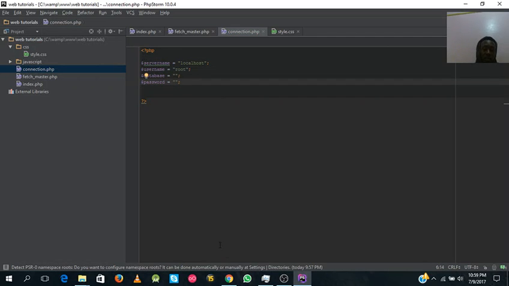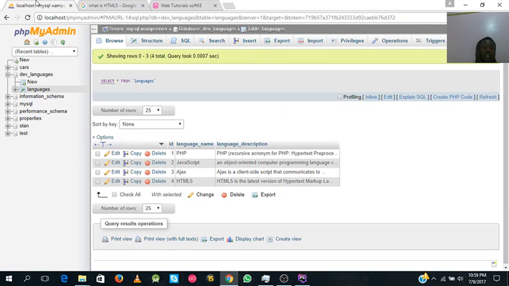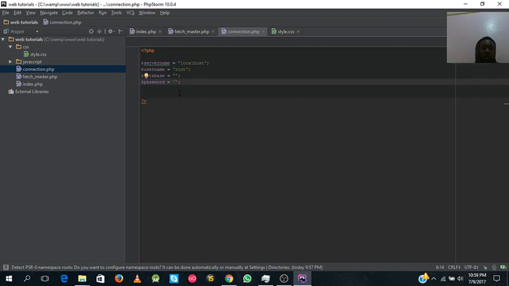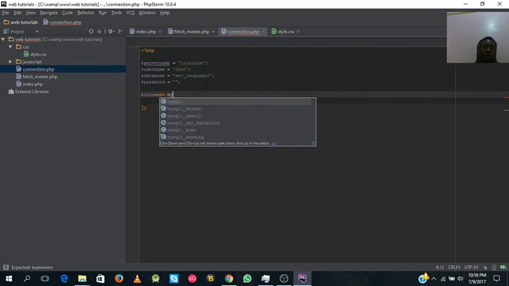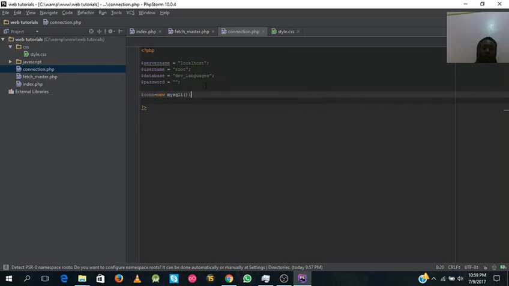The password is blank, and then the database, as you remember, we created a database and we called it dev underscore languages. So in this case, we're going to use the dev underscore languages database, and then I'm going to create a new variable and call it con, and then I'm going to instantiate that to equals new mysqli. So in this case, we are trying to connect to a MySQL database.